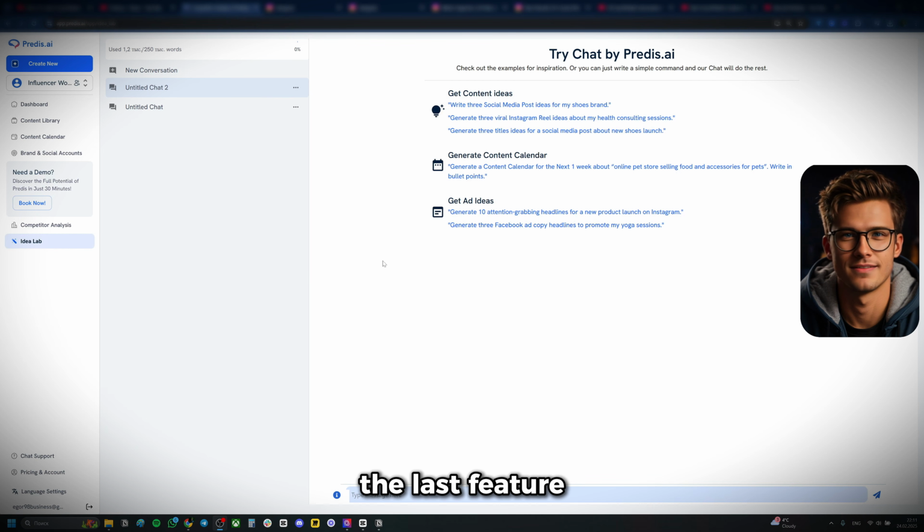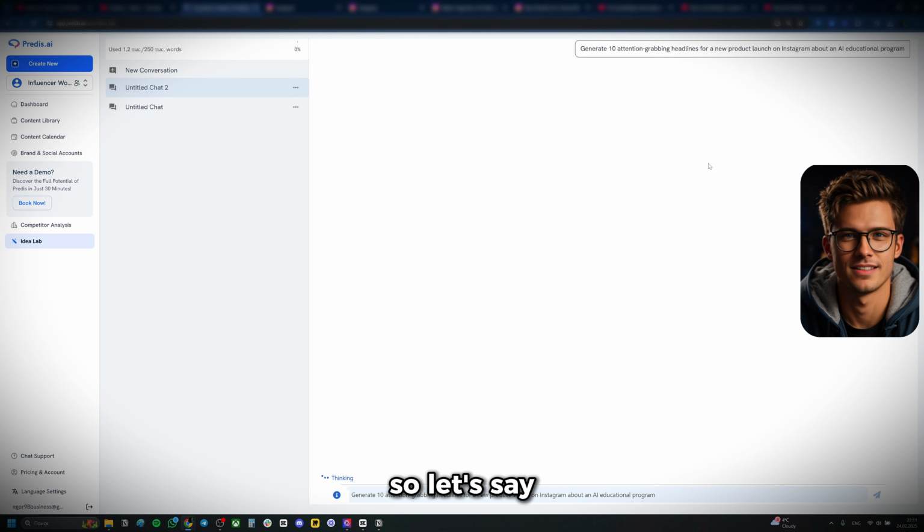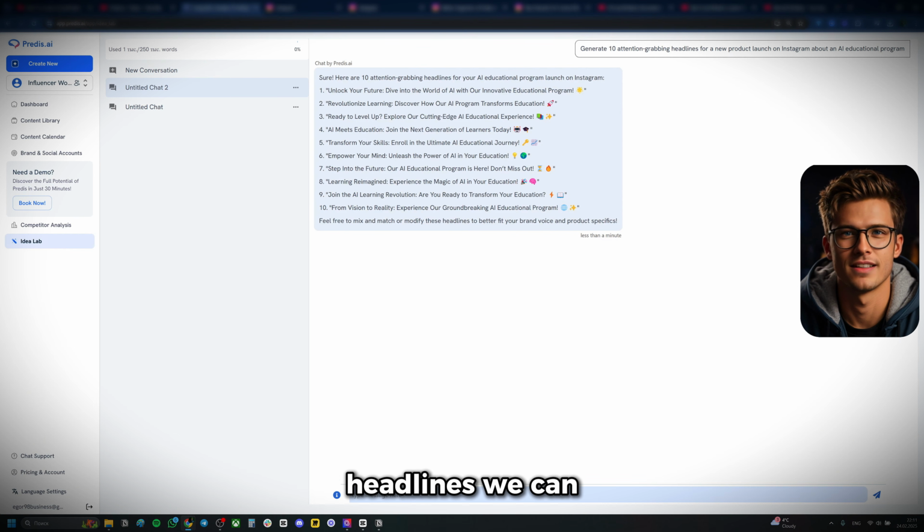And so here's the last feature of this website that I wanted to show you guys. It's called Idea Lab. With this feature, you can ideate things super quickly. So for example, here we can get ad ideas. For example, generate 10 attention grabbing headlines for a new product launch on Instagram. Let's say I want to make it a bit more custom, so I'm going to write additionally about an AI educational program. So let's say I'm launching a new AI educational program, and let's see what kind of headlines we can get.